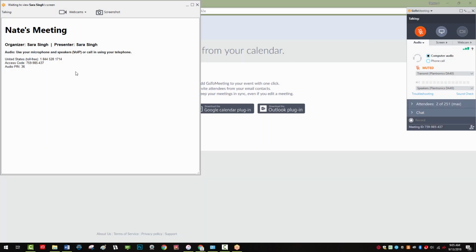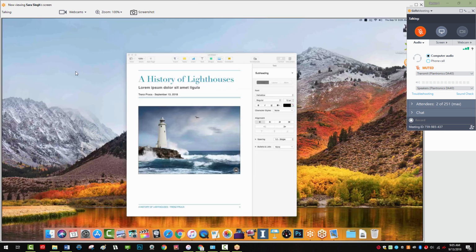A couple of other GoToMeeting join notes. If you see Waiting for Organizer, you have connected to the meeting. The organizer has just not started the meeting yet. Check your invitation to make sure the date, time, and time zone is correct.